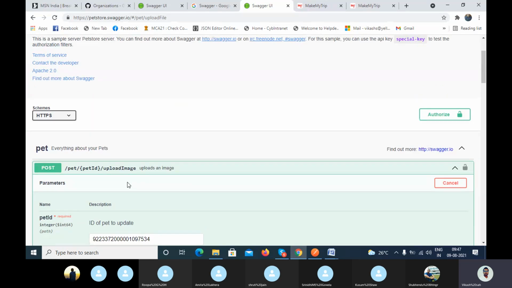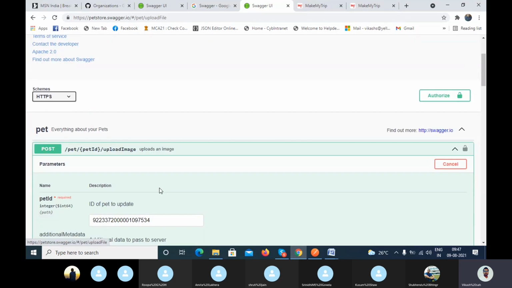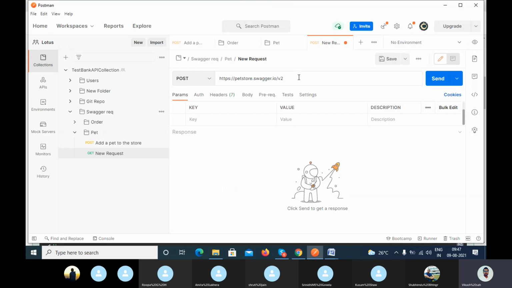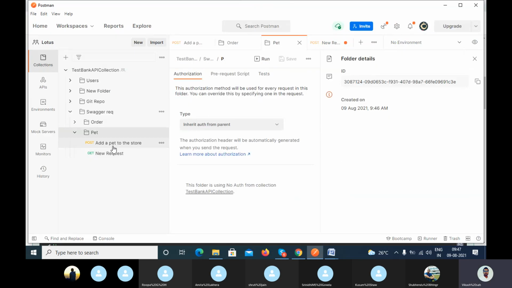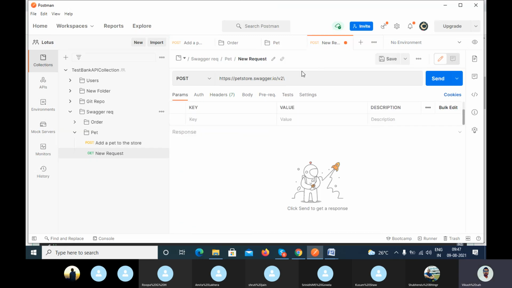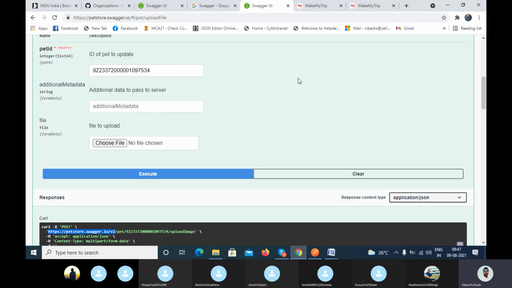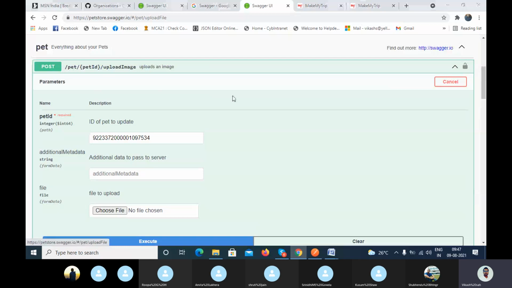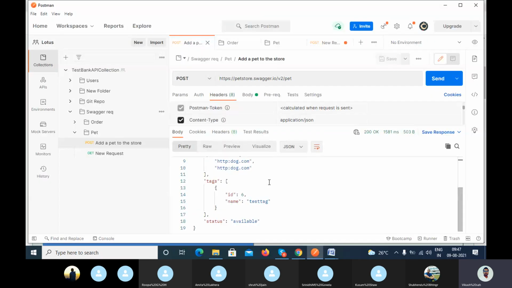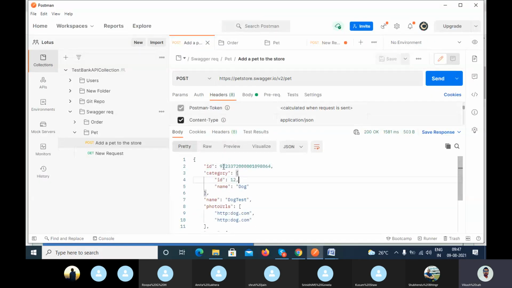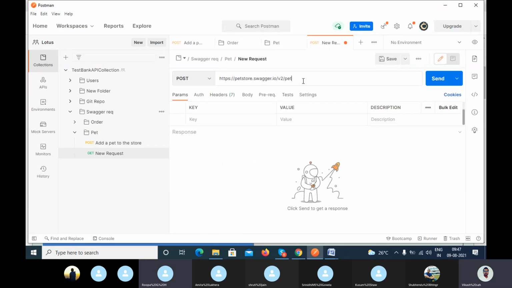Now, what is the resource? Pet ID and upload image, right? So what you will do, what is the pet? I have to pass here pet, and what is the next? Pet ID. So what is the pet ID here, guys? This is your pet ID, right? On the post, copy the pet ID and pass it here, correct?